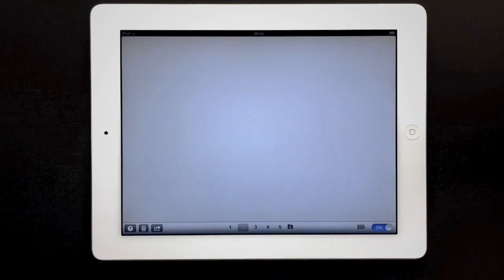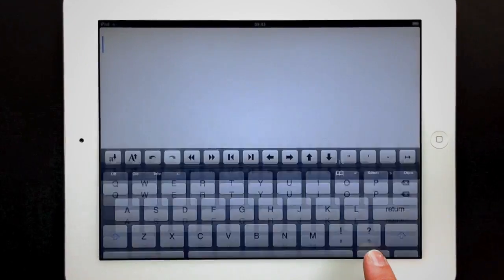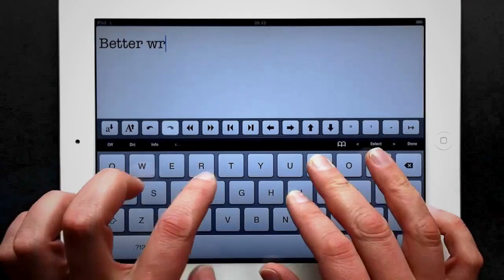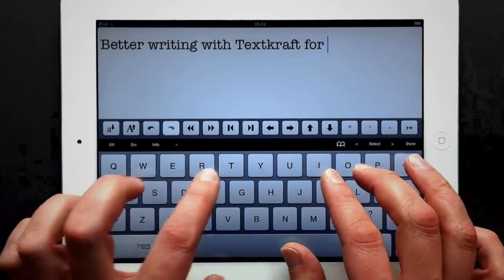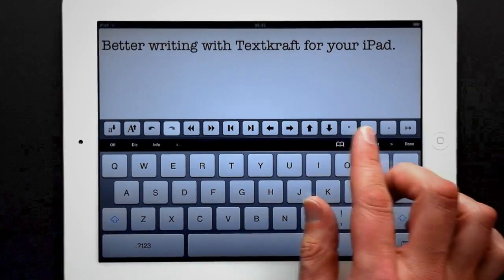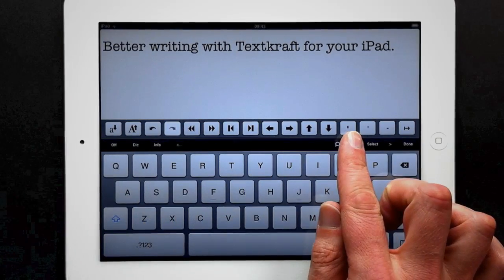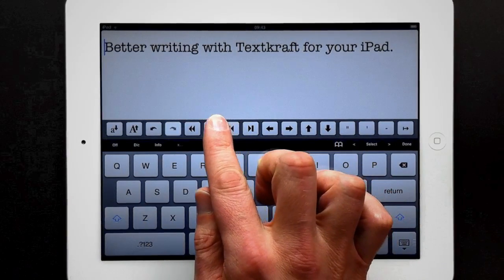Textkraft is the text processor for your iPad. With Textkraft, you can write fast, stay focused, and always find the right words. The easy navigation lets you jump through signs, words, or whole lines without finger fractures.